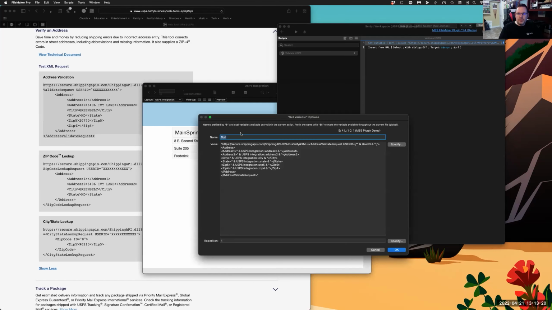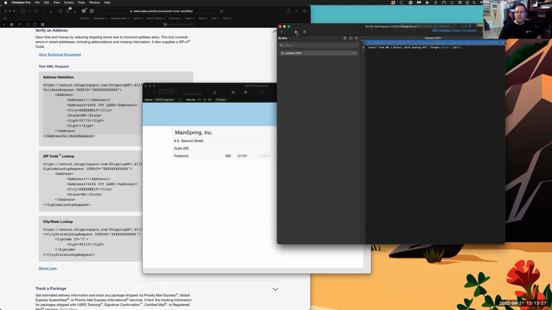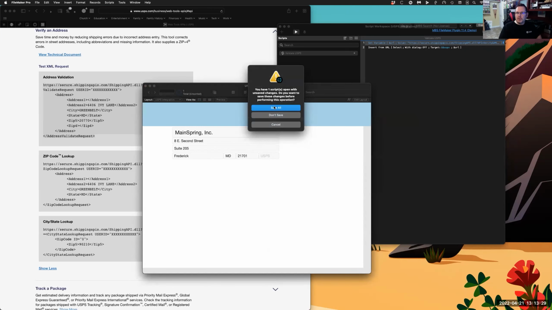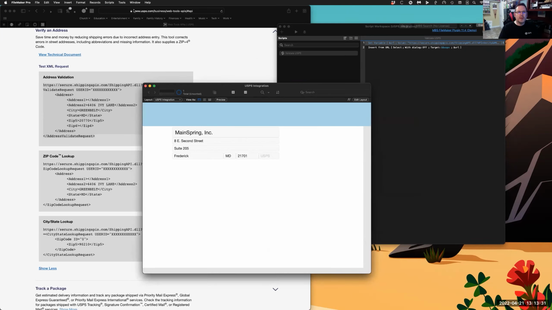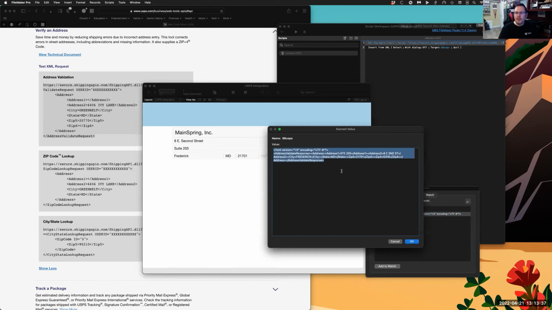And again, go into the URL. There's the fields. We just stuck in here. We're going to click play. And when I go into my data viewer, there's what we get back.